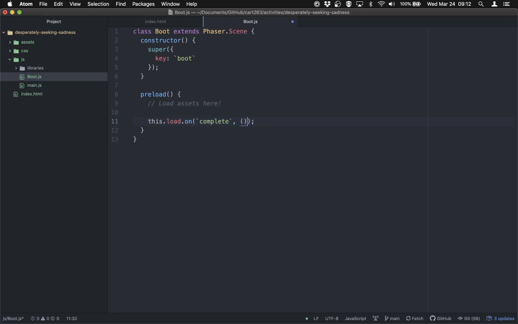The function I want to call, I'm going to make an arrow function. And I'm going to do that because I want to use this inside the function to refer to the scene that I'm currently in. Because what I want to do is switch to the play scene, and I do that with this.scene, which is the scene management system, .start, which tells it to end the current scene and start a new scene. And that scene is going to be called play. I haven't created it yet, but that's what it will be called.